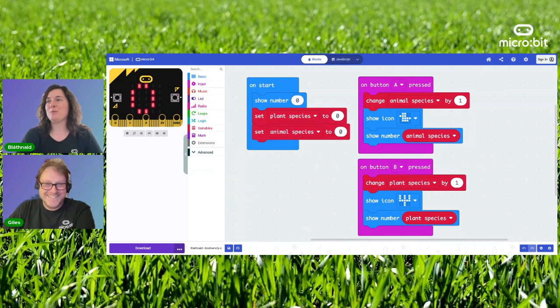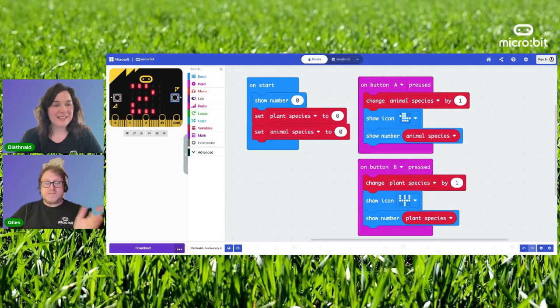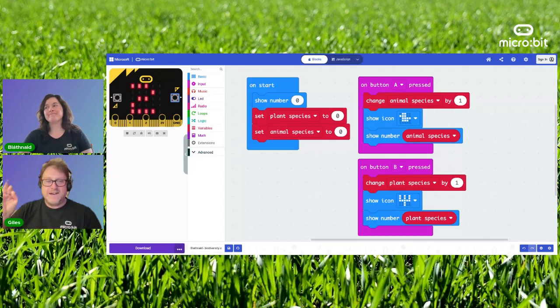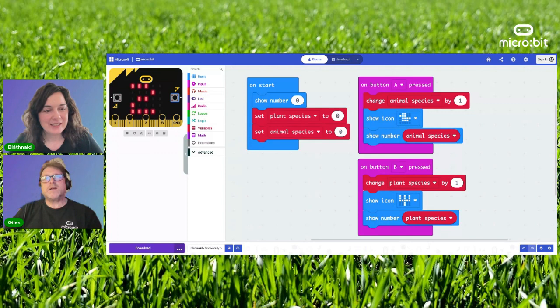So I'm going to press button B twice now on my simulator. And there we go. We can see the plant icon came up and the number came up each time as well, which is exactly what we've asked it to do using the code. So that's fantastic. Blanda, that's really good. But the number just flashes up. What if I can't remember the number of animal species and plant species?